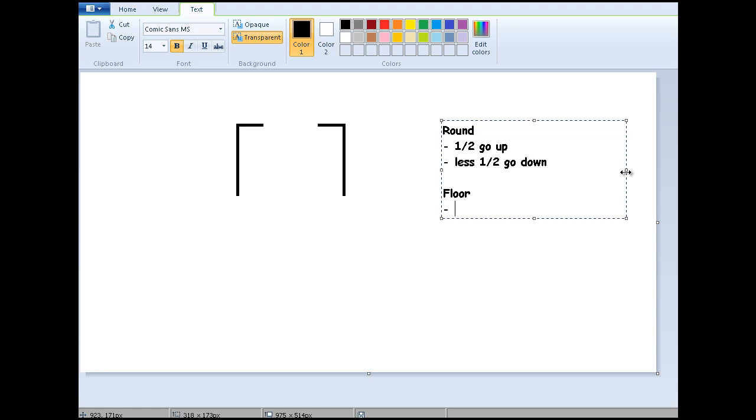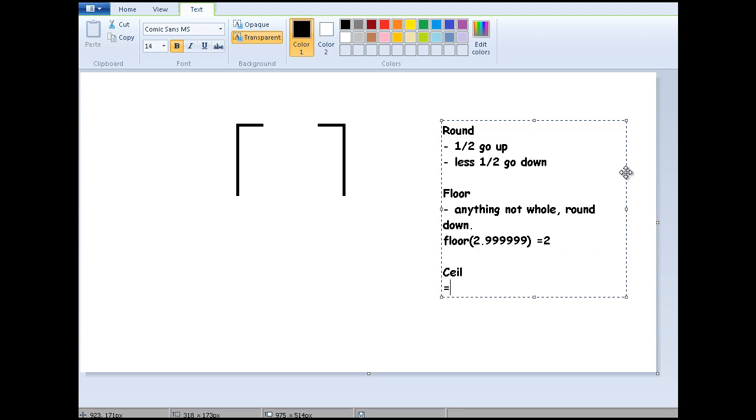Floor just means anything not whole, round down. So floor, that means if I say floor of 2.999999, you come down to 2. So that's floor, right? And ceiling, that means that even if I say ceiling of 1.0, go to 2. Right. So that's what I meant by when we are actually computing block information.